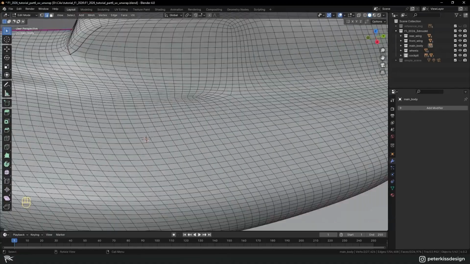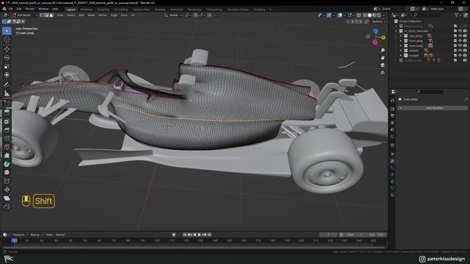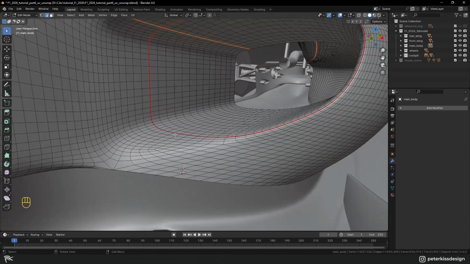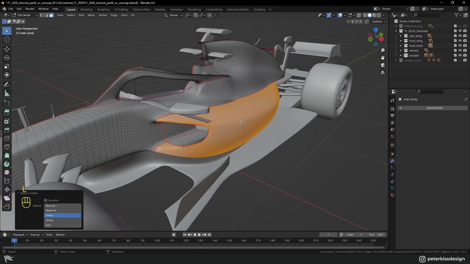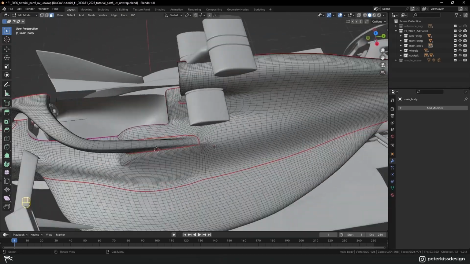If we can find some good loop here. This seems nice. And we want to separate it on the bottom as well. So let's do it like this. Now I should have separated side pod like this.